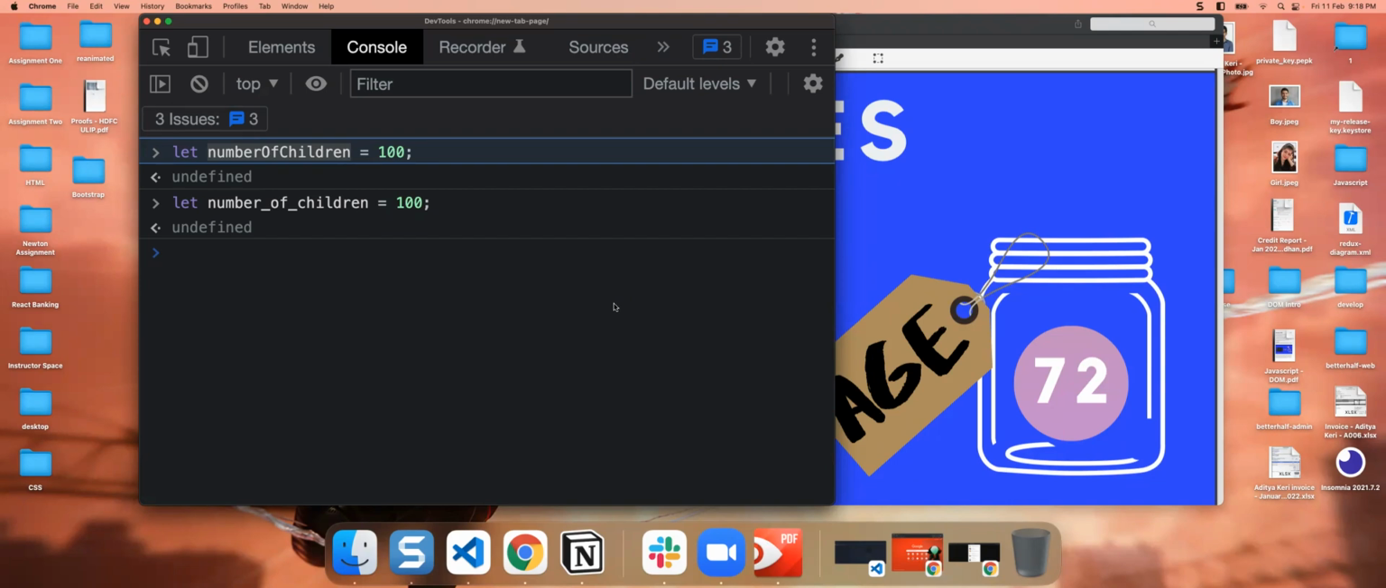One convention in the JavaScript programming language is to use camel case for naming your variables. So just remember, this is a camel case, this is a snake case. Always go ahead with the camel case, even though both will work, because that is the convention.